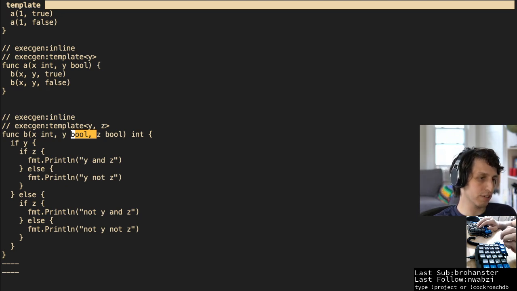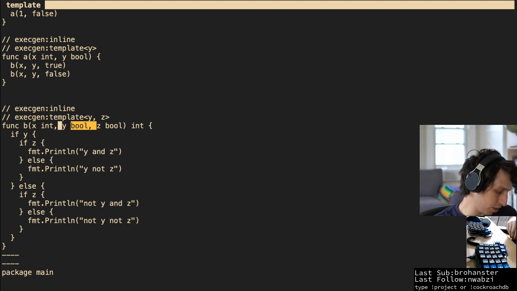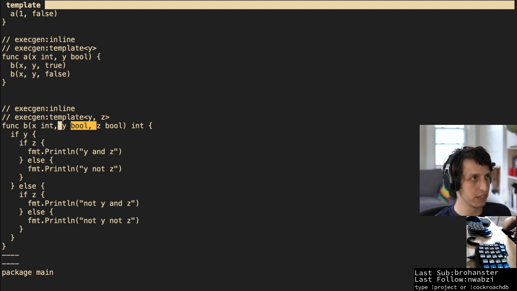IDE like client for CockroachDB? I think DataGrip should work okay. If it doesn't work okay, they are working with us on making support a little bit better, but I think it does work fine. You can just use it like a Postgres basically, and I think it'll just work.